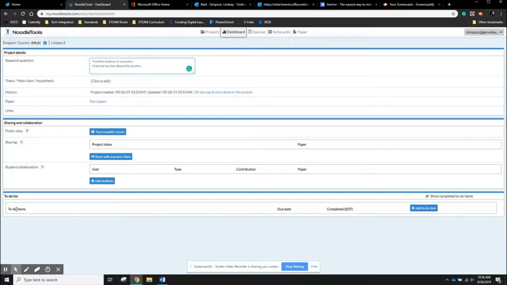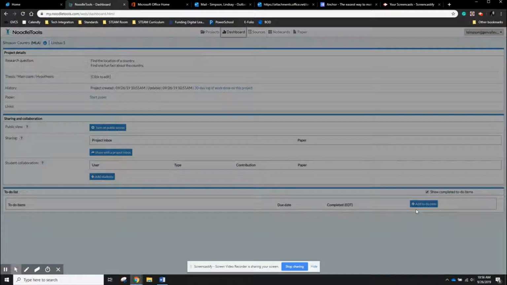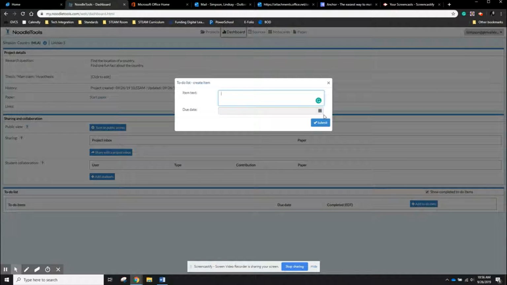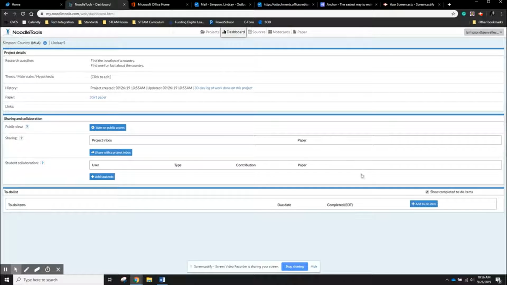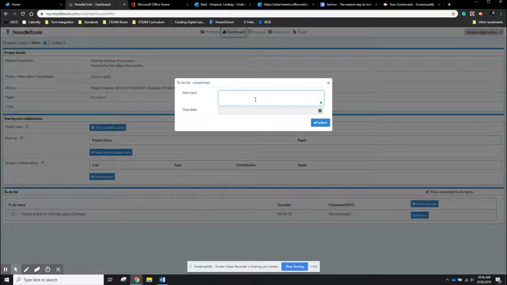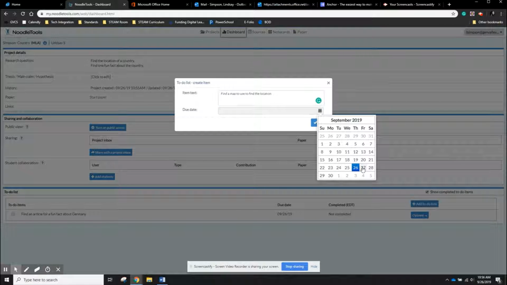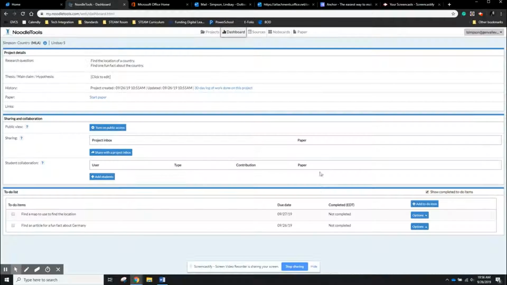You can also add to-do items to keep yourself organized as you go through. So the first thing I need to do is find an article for a fun fact about, let's say, Germany. And I need to do this to-do item today. But I also need to find a map to use to find the location. And that probably won't get done today, so I'll make that due date tomorrow. So as I go through these things, I can mark them completed as I go and stay organized.